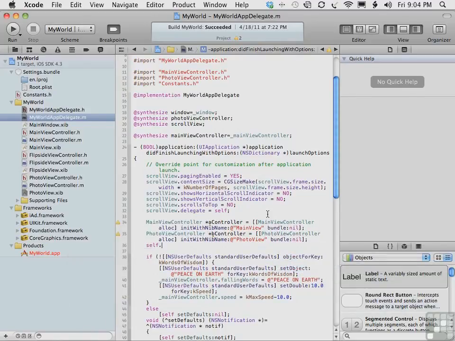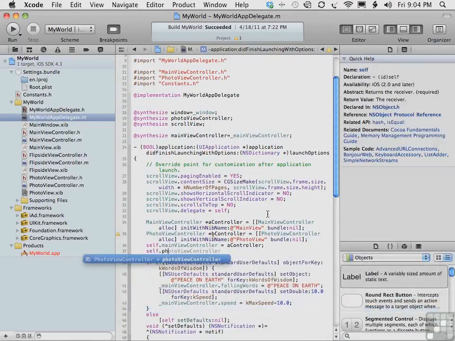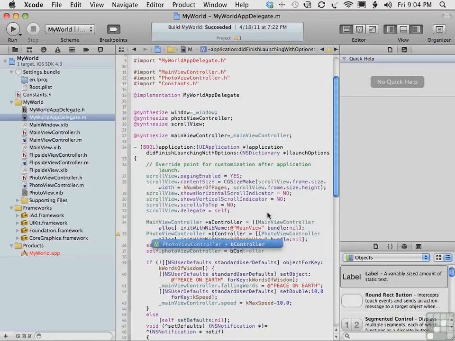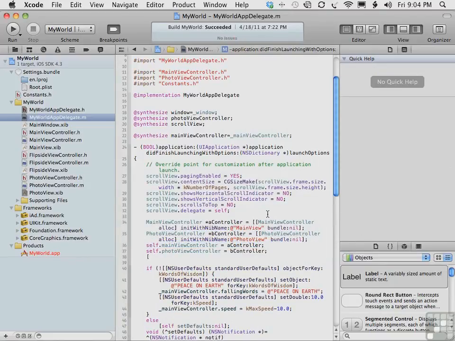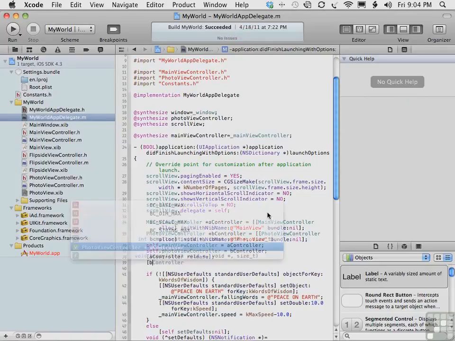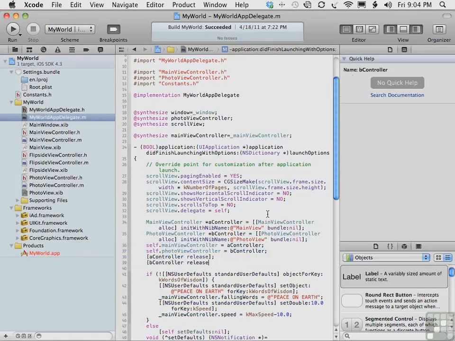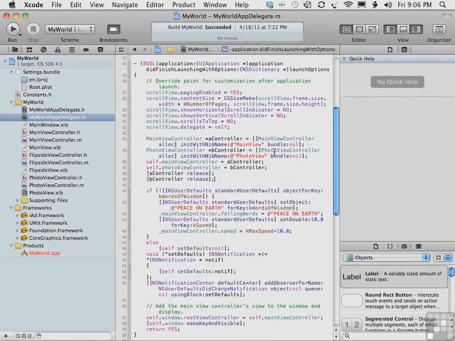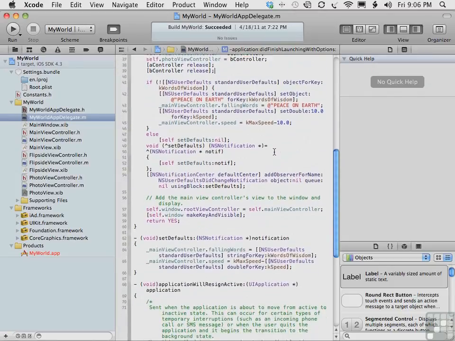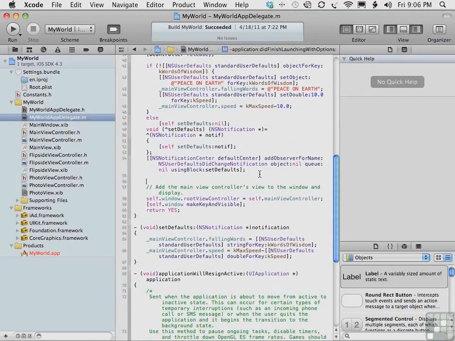Now our self.mainViewController is A controller. And our self.photoViewController is B controller. And of course, because we do memory management whenever we create objects, we want to also remember to release them. So A controller release, B controller release. Further down in the application didFinishLaunchingWithOptions method here, where we add the main view controller's view to the window and display.